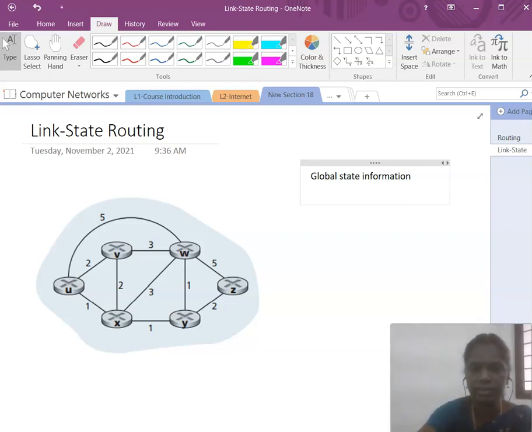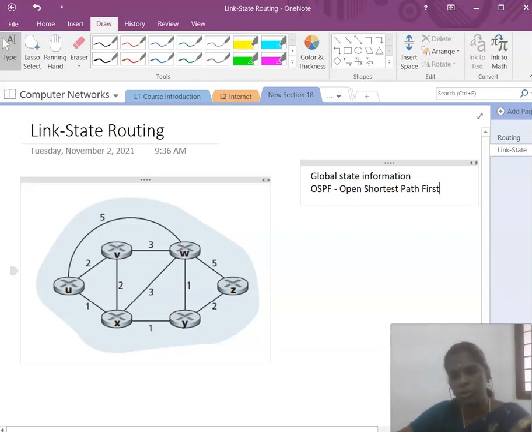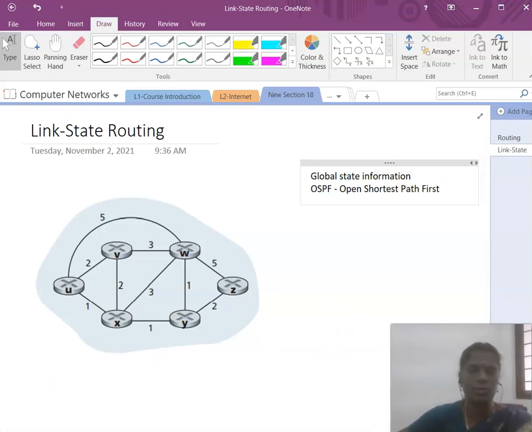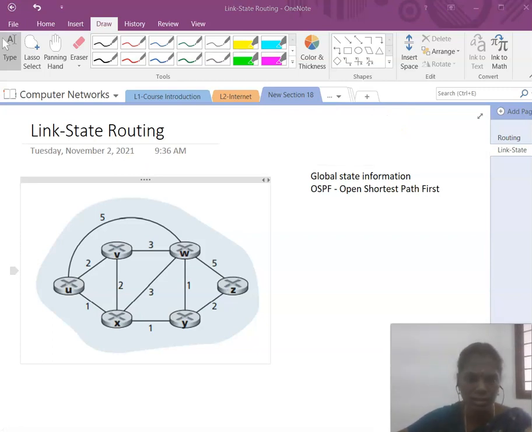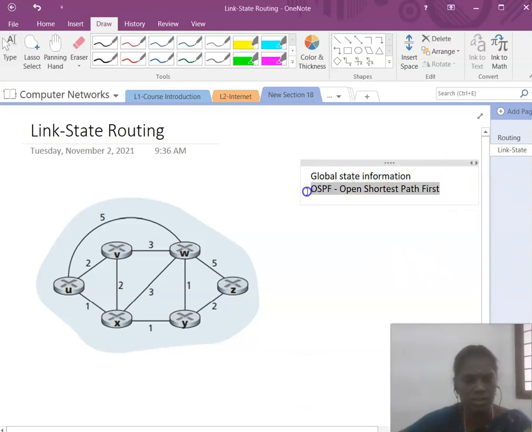In the TCP/IP point of view, link state routing is implemented as Open Shortest Path First. So Open Shortest Path First is the implementation of link state routing in TCP/IP. How link state routing is implemented in OSPF we'll discuss later. For understanding, OSPF is an implementation of link state routing which is widely accepted in TCP/IP protocol suites.